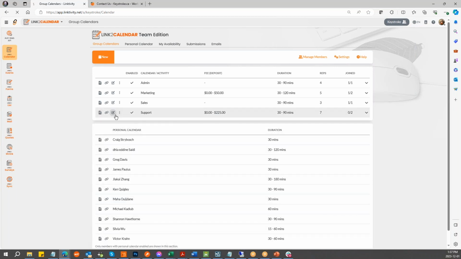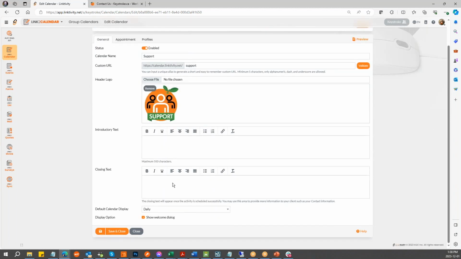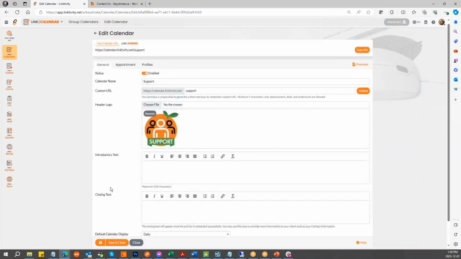Now I'm going to click on edit, and we're going to see all the different configurable options. The first is general. All of these are pretty familiar, the same kind of screen you had for your personal setup. You're looking at the name, what you're going to call the calendar, customizing the link, and the same link-shrink options up here. Enable, disable. Here is the introductory text and closing text, same preamble as I gave before, guys. If you're subject to things like GDPR, definitely use this to cover yourself. Here are the display options, and then the show welcome dialog.